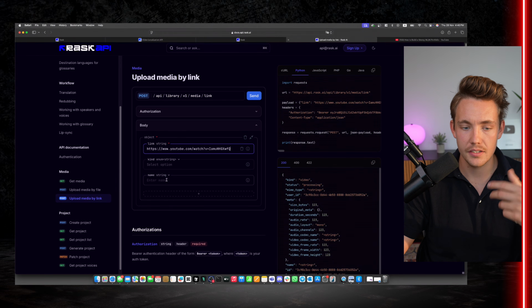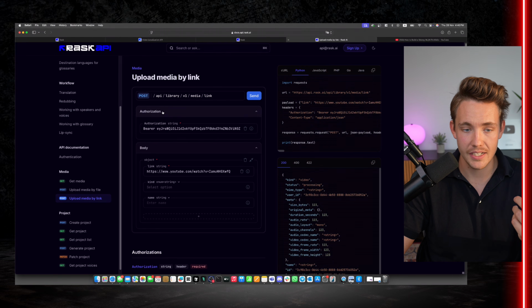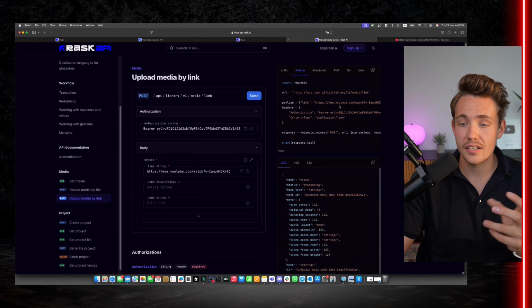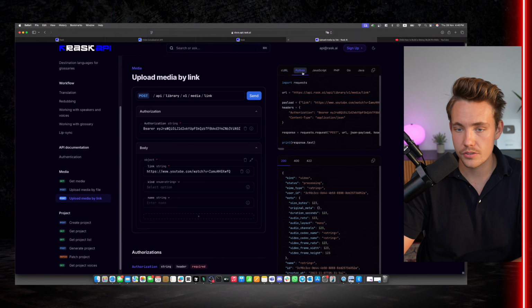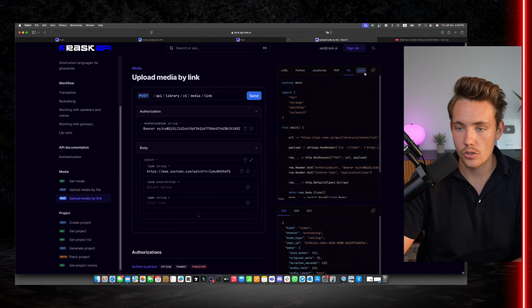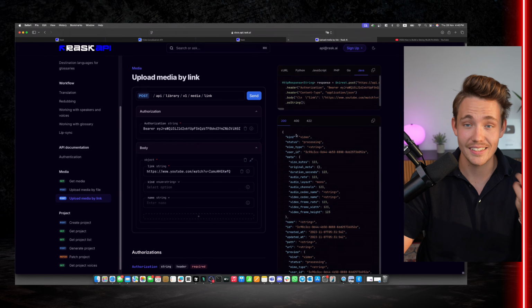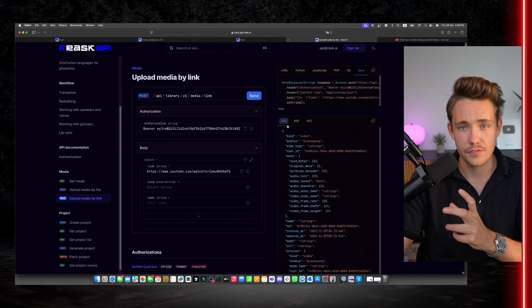We can set the kind, name, and so on. If you want to add a specific name, the authorization, you just need to paste in your bearer token. And once we do that, it is going to automatically update it over here to the right. We can use a curl request, Python, JavaScript, PHP, Go, Java, and also we will get an example response for our different outputs.